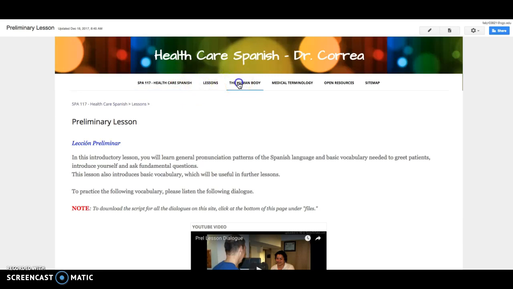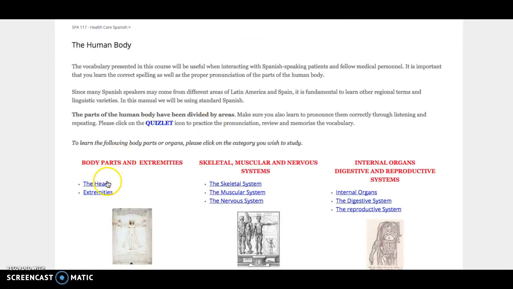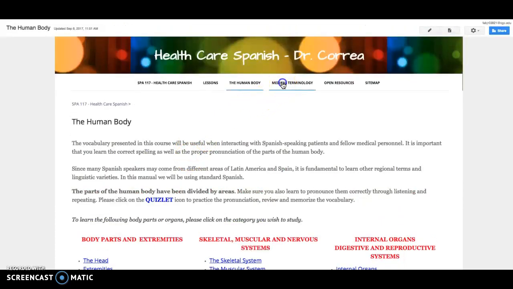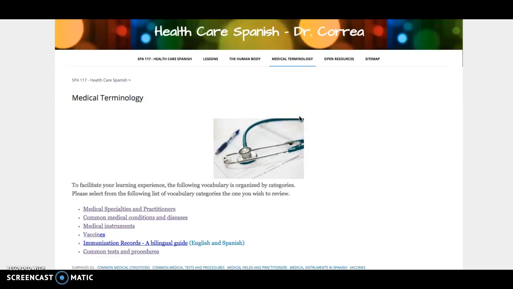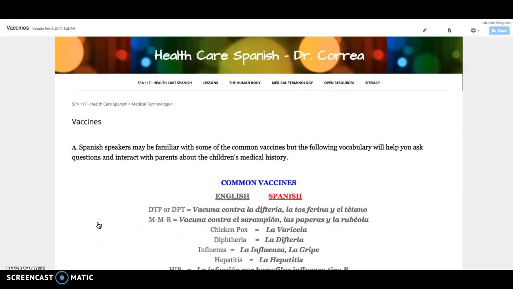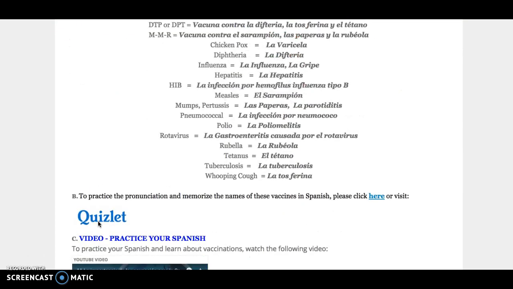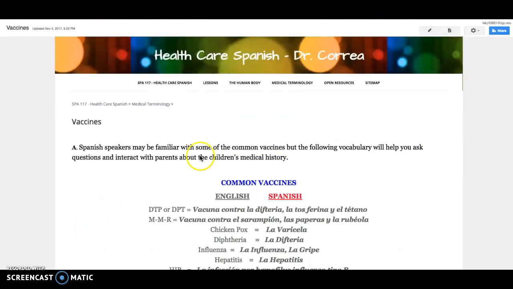in the top menu. When you go to the human body section, you should be able to learn specific vocabulary in Spanish by clicking in any of these sections. All of them come with a Quizlet practice. If you click on medical terminology, specific units of vocabulary and expressions are provided. For example, if you click on the vaccines section, you will have the common vaccines in Spanish and in English. And again, you will have the opportunity to practice through Quizlet by clicking on the icon.